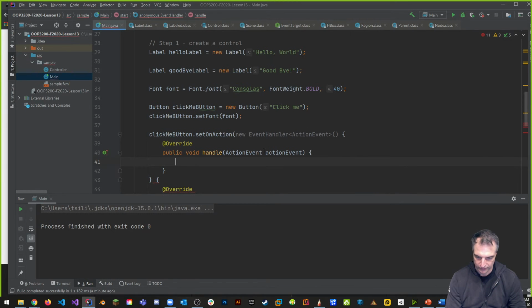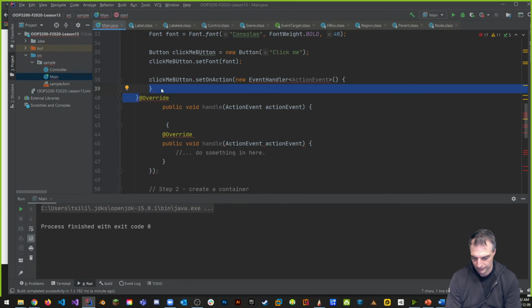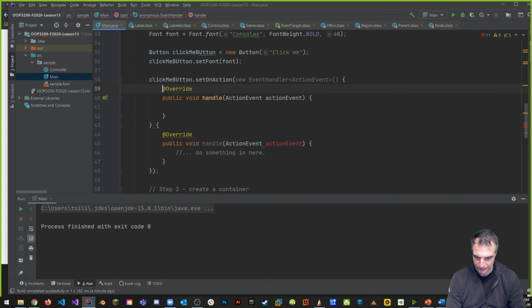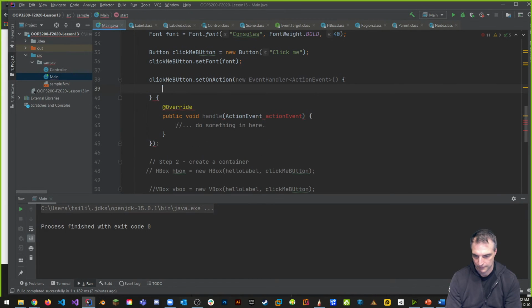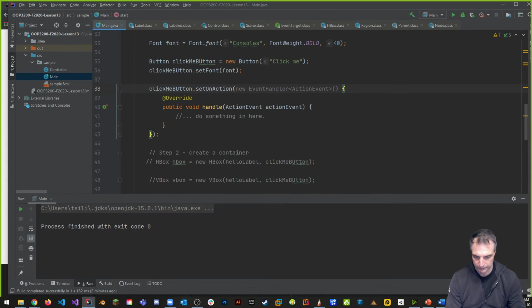Action event is the type of handler that I want, and it actually gives me this little override for me, right? So I'm just going to get rid of all this because it kind of copied what I already had, right? Because I copy pasted. And we don't need this part. I think I've got an extra brace. Yeah, there we go. So that's how it looks. That's kind of our little thing.